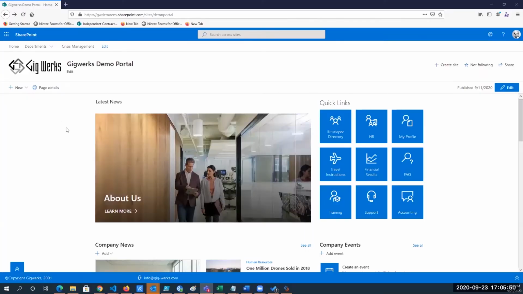Okay, so what we're looking at is our intranet portal. This is using guidance from Microsoft. It's a stylized, modern portal. What we want to focus on is a little bit more on the functionality, the use cases, like what you can do in an environment like this.